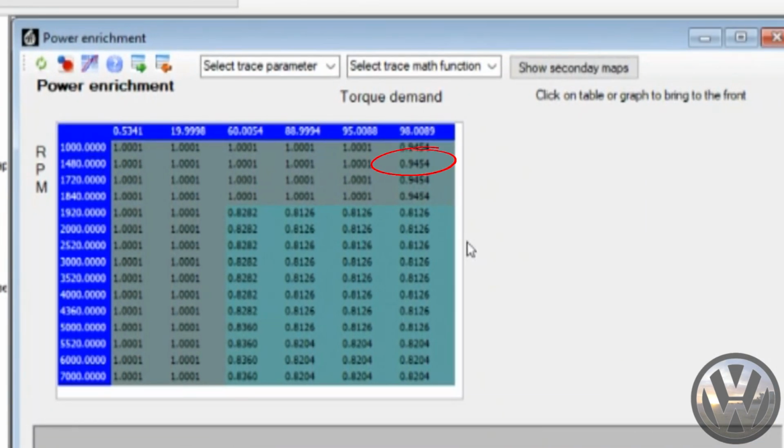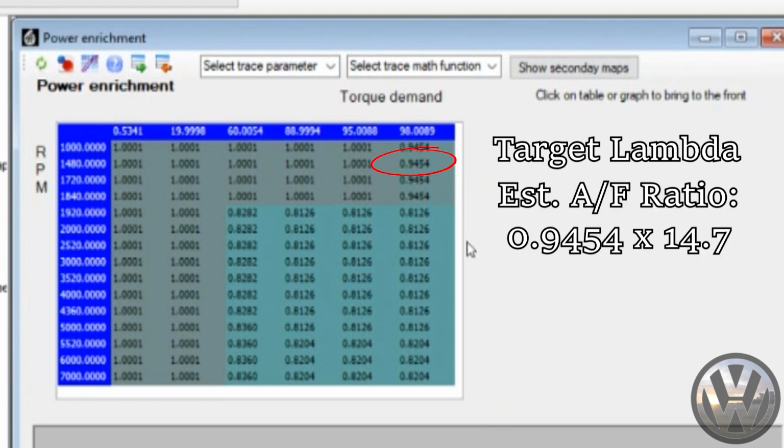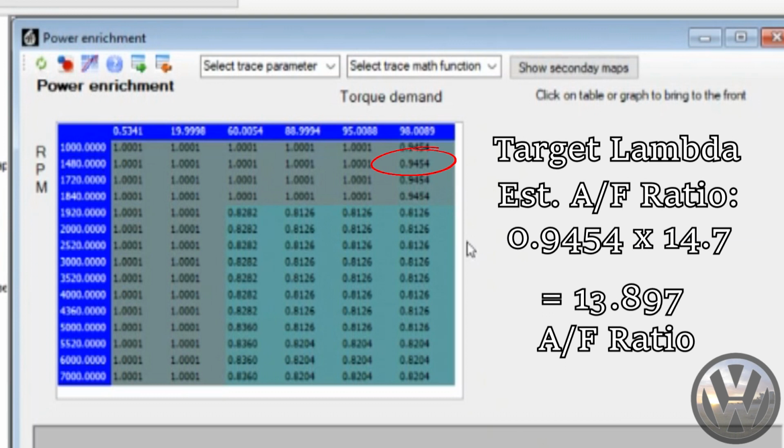The values within the table represent the target lambda. To convert lambda to an estimated air-fuel ratio, what you can do is get a calculator, take one of these lambda values and multiply it by 14.7, which is the stoichiometric air-fuel ratio. And now you have a new value. Without rounding, you have an estimated air-fuel ratio. Doing so, I'll be able to determine differences between lean and rich.